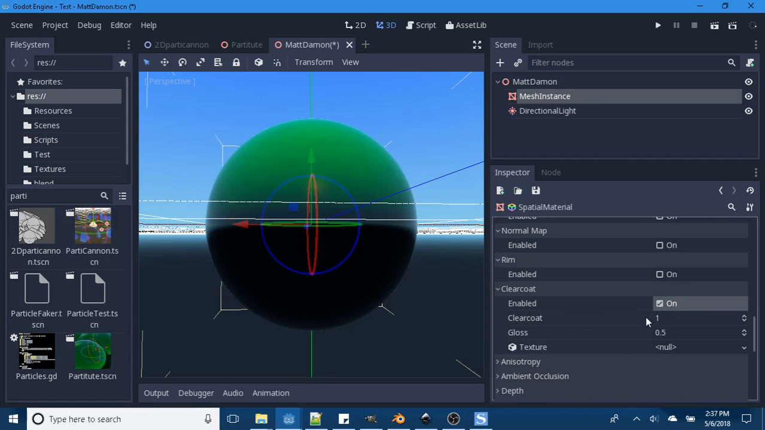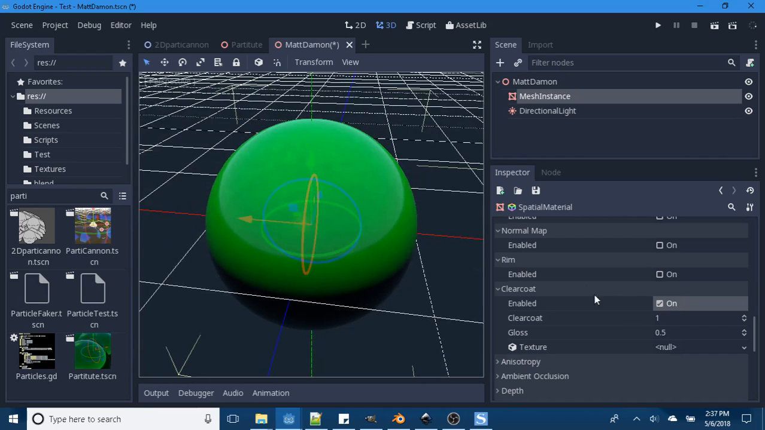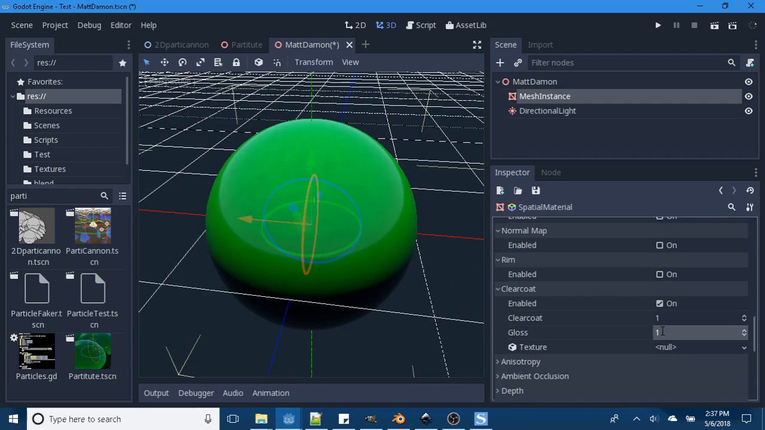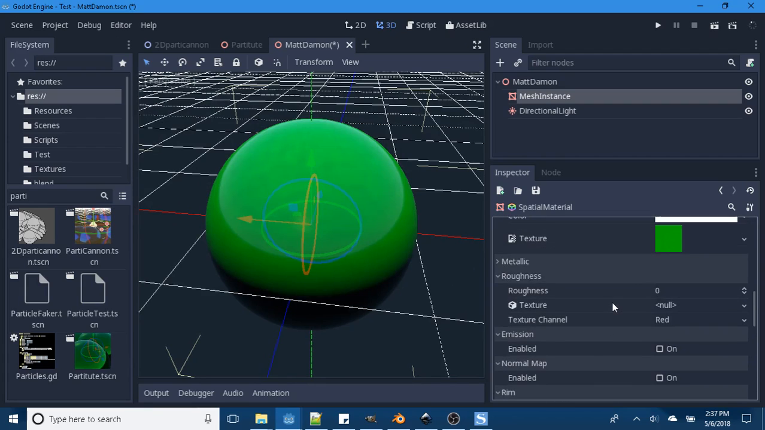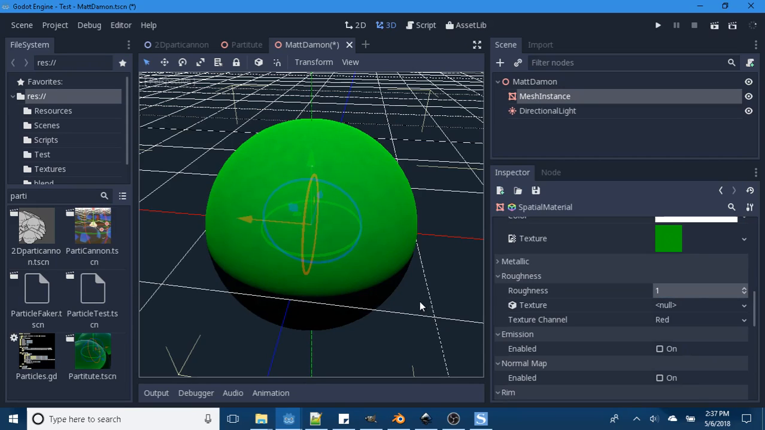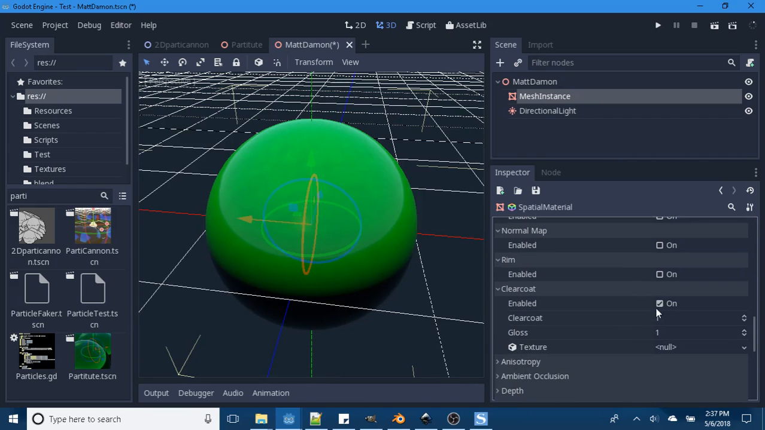Okay, clear coat enabled on. Clear coat 1. Wait. Turned off, on, off, on. Not doing anything. Off. Clear coat's supposed to make it look glossy, but it already looks glossy, so.